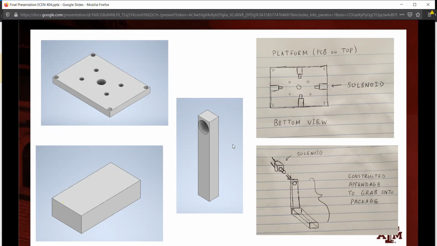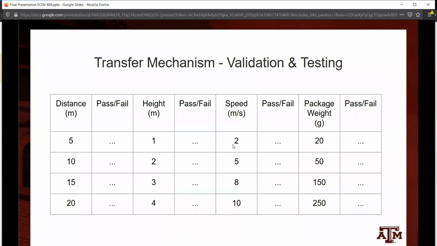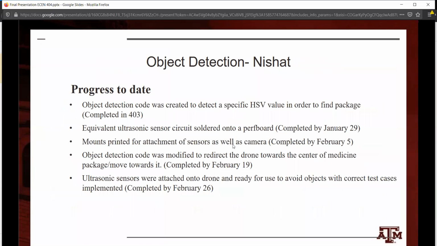The 2 appendages below would be connected together and attached to the solenoid so that it could latch onto the package. I didn't get to design and test my subsystem this semester, but this is how I would validate it based off the distance that the drone is traveling, how high it's traveling, how fast it is, and the weight of the package. And I will use these metrics to determine whether the mechanism passes or fails.